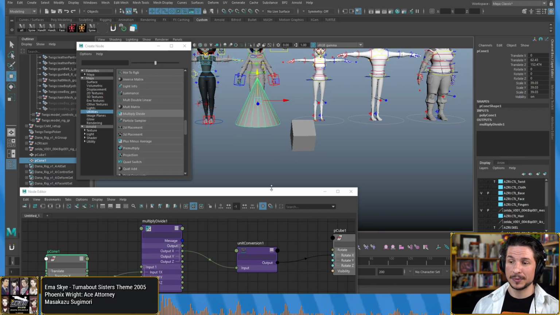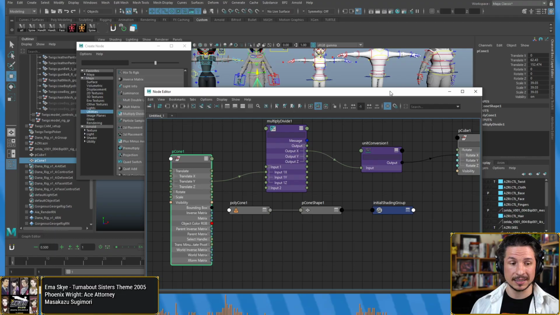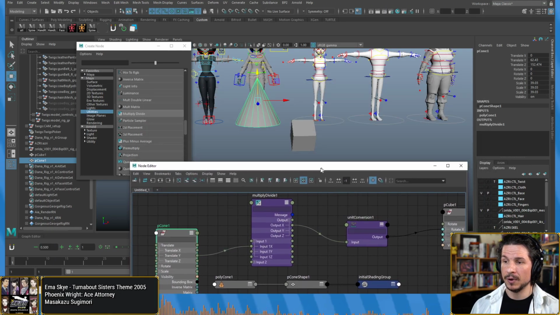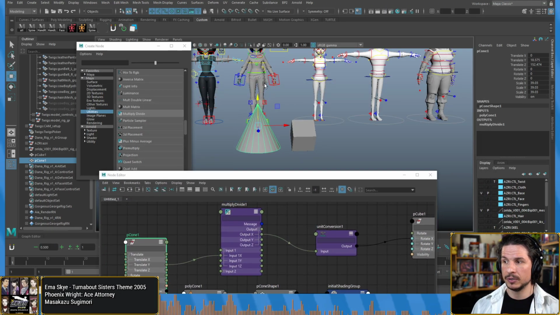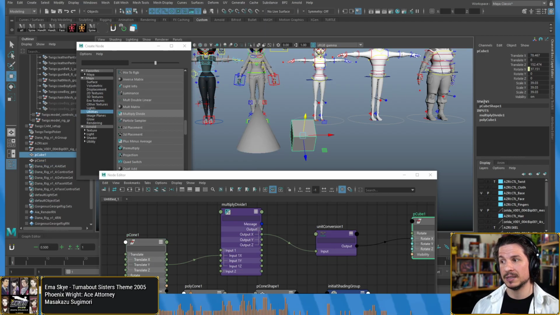Now, this is where we can really start getting fancy with things. Maybe I want this to take my translate Y, multiply it by my translate X, and that will then become my rotate X here.